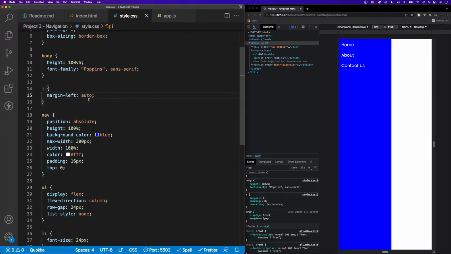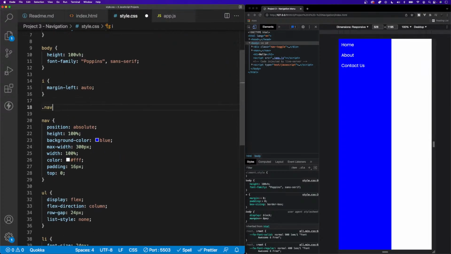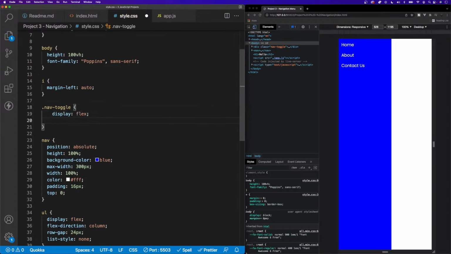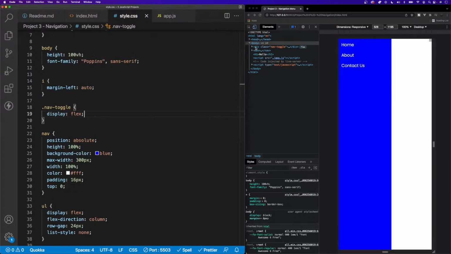And then maybe we can come in here and say nav toggle. We can do a display of flex, and then we can do align. Let's see here, let's actually do that. So now we have nav toggle there. Okay, now we can see it over here. All right. And the margin auto is actually pushing it over there.